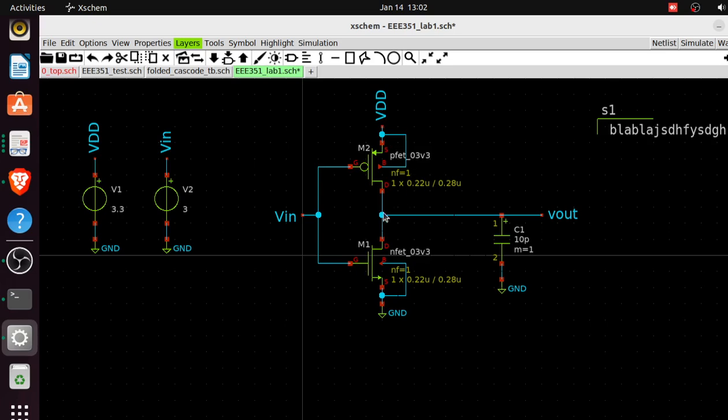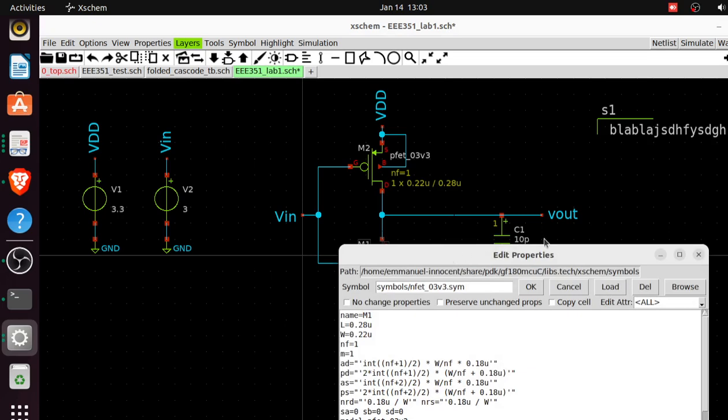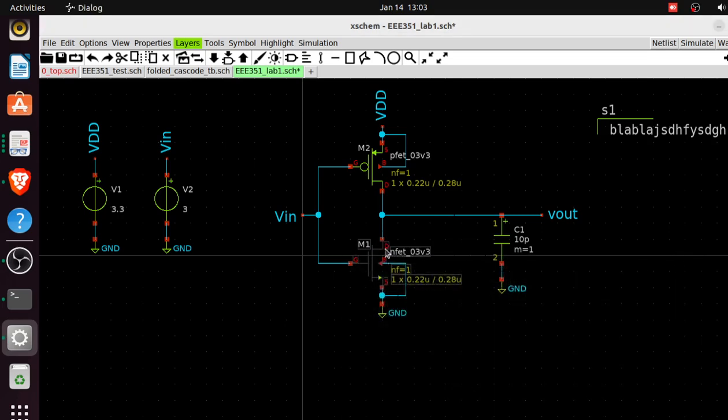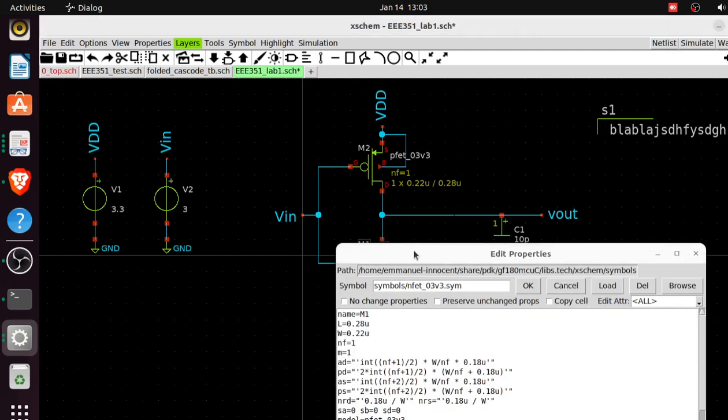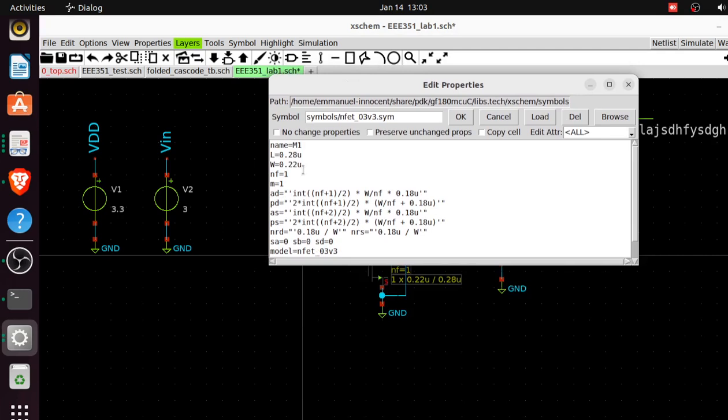And from what we've learned from the device physics, from the theory, the best thing to do is to make the width of the PMOS at least twice the width of the NMOS. So let's now specify. Time to size them. To size the NMOS, all you need to do is double click while you have your cursor over the NMOS. You double click on it, then you have this come out.